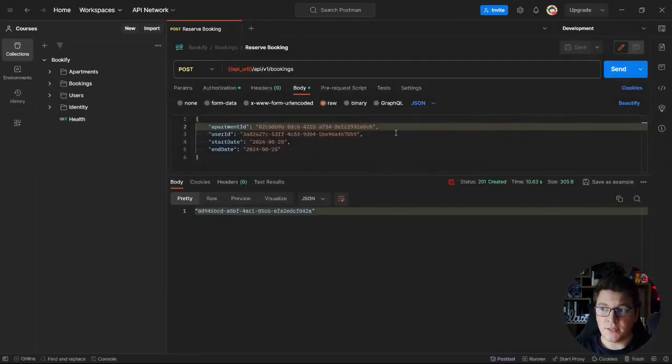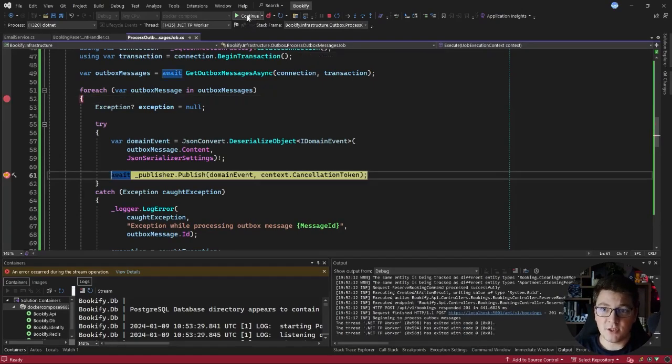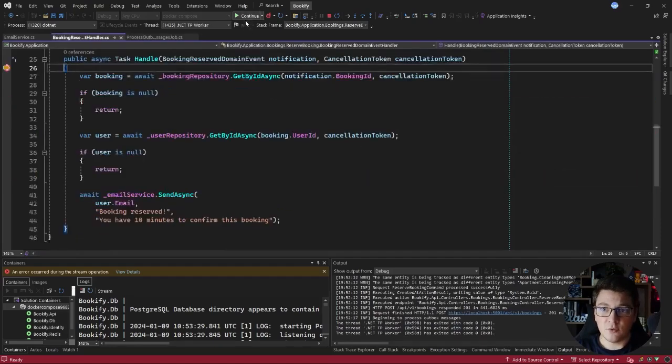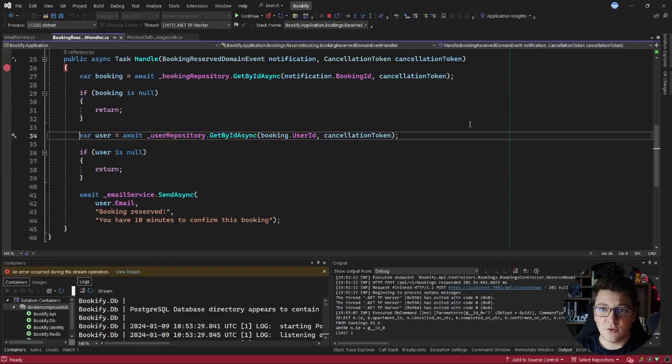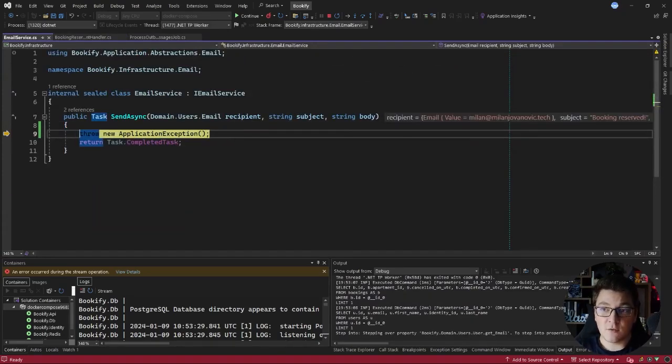Let's give this flow another try with a different apartment, and I made some interesting changes in the background. So I'm going to send this post request to our API, and we get back a 201 created response, raise the domain event, which gets saved as an Outbox message. Behind the scenes, my background job is going to run and hit this breakpoint, and I'm going to deserialize the Outbox message into a domain event and attempt to publish it. So let's see what's going to happen this time, because I made some updates in the email service. Instead of completing successfully, the email service is going to throw an exception.